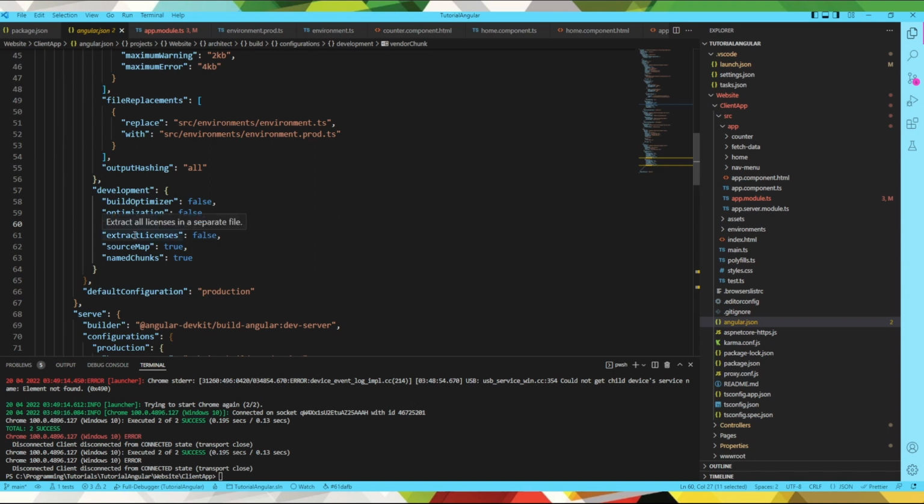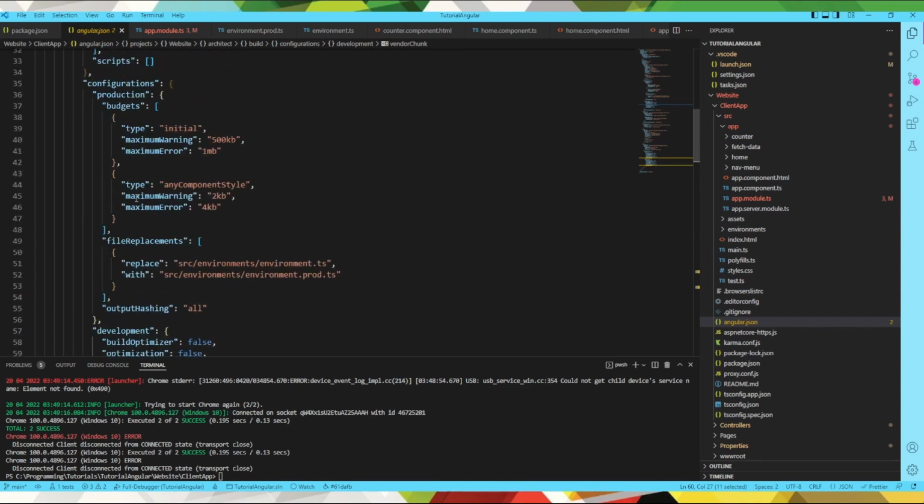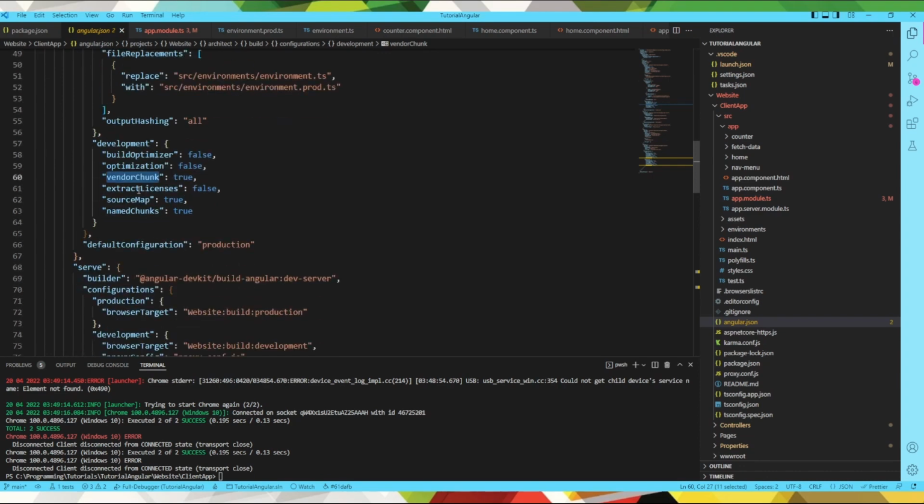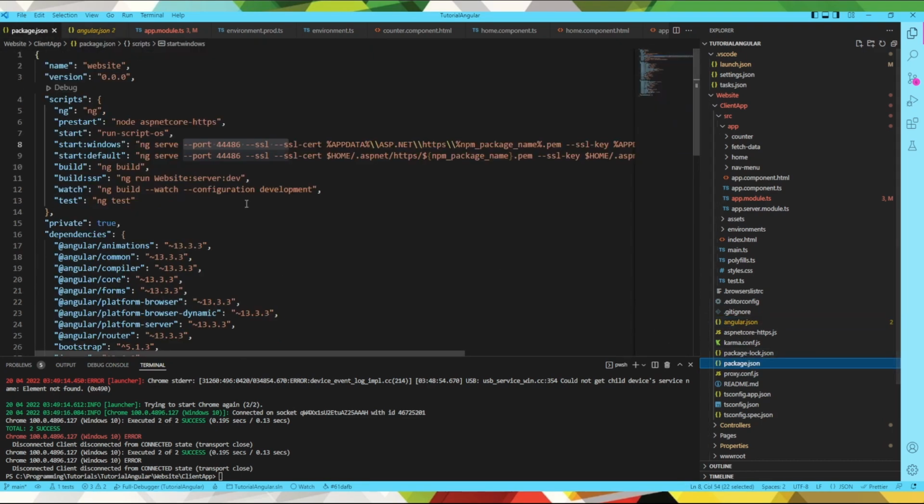Extract licenses false. What that will do is generate a licenses file. In this case, we have it turned off for development, but I don't see it listed for production, so it probably defaults to true. And what that's going to give you is a licenses file, probably license.txt or something along those lines. And it's going to try to find and extract all of the license files that are in the other packages that we bring in.